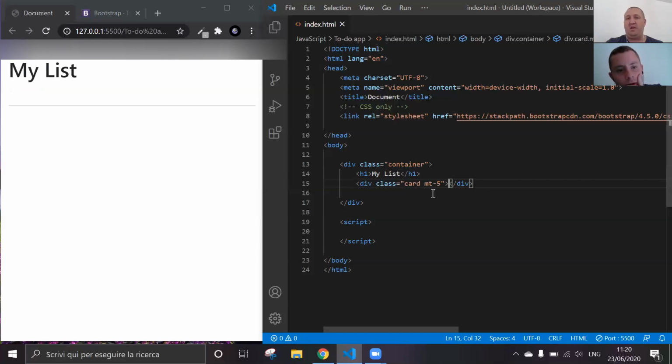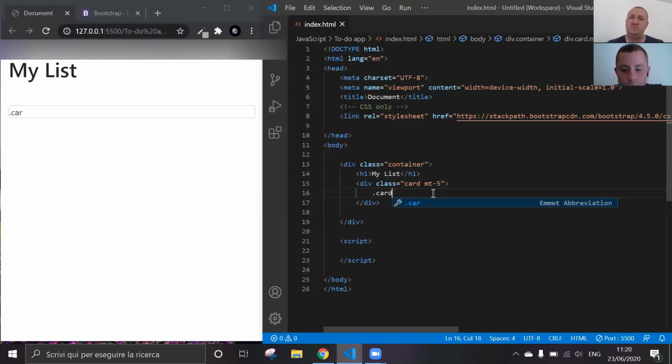Then enter, and we need a card-body class container. So .card-body. No, .card-body. Yeah. Tab. Perfect. Now put your H1 tag in there.